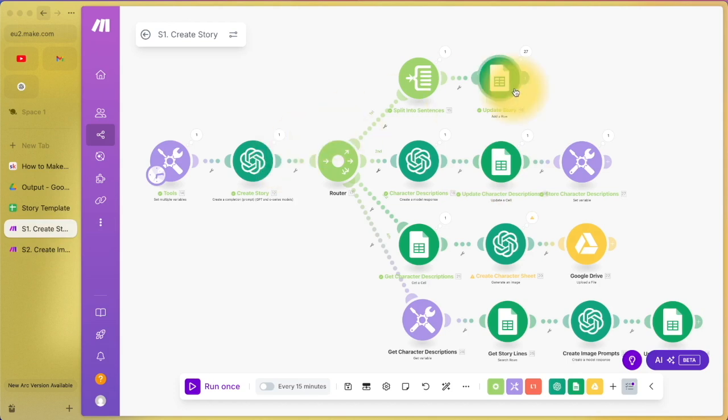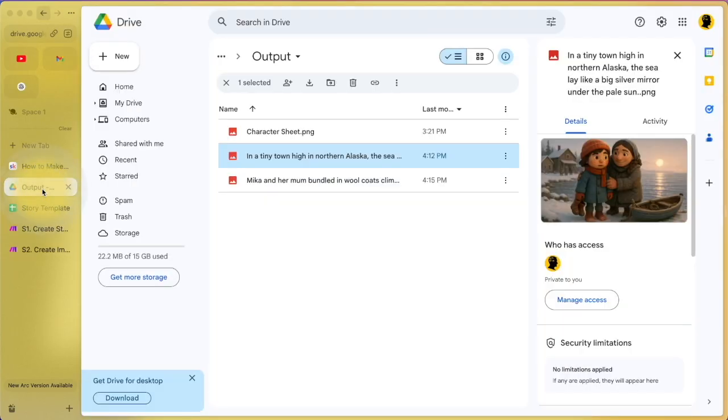So now we've done the top row, which created the story. We've done the second row, which created the character descriptions. Now we're creating our first image, which is a character reference sheet. So this is an important image, just to give you an example of what we're talking about.